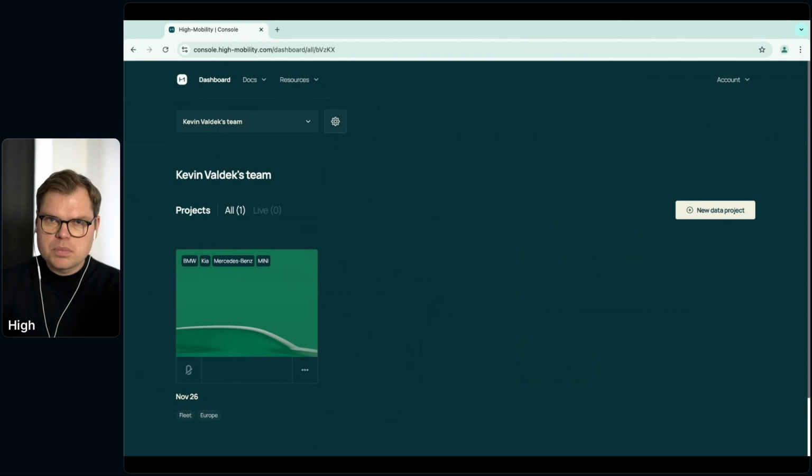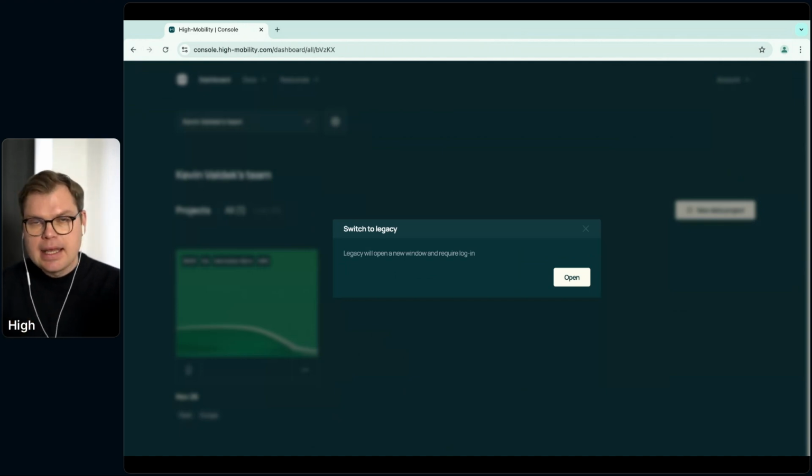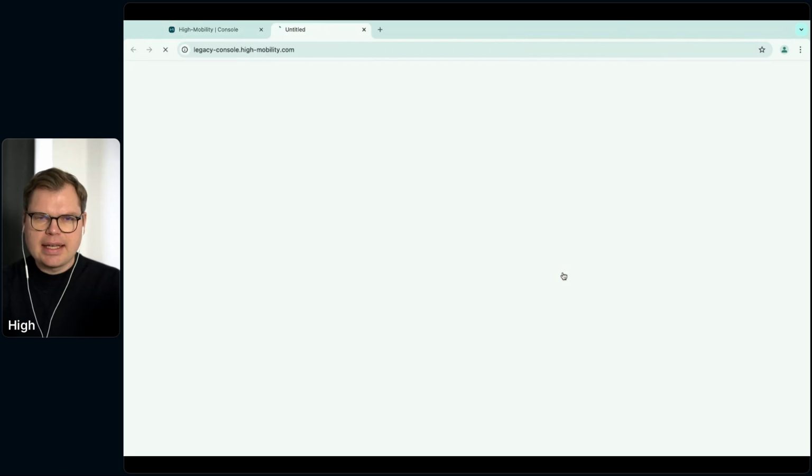First, if you want to go back and see something from your old console, there is a way: in the account menu, switch to legacy. We'll get a pop-up that says legacy will open a new window, and you need to sign in again. Basically, it's the same user access, but it's a different system, so you need to sign in again.